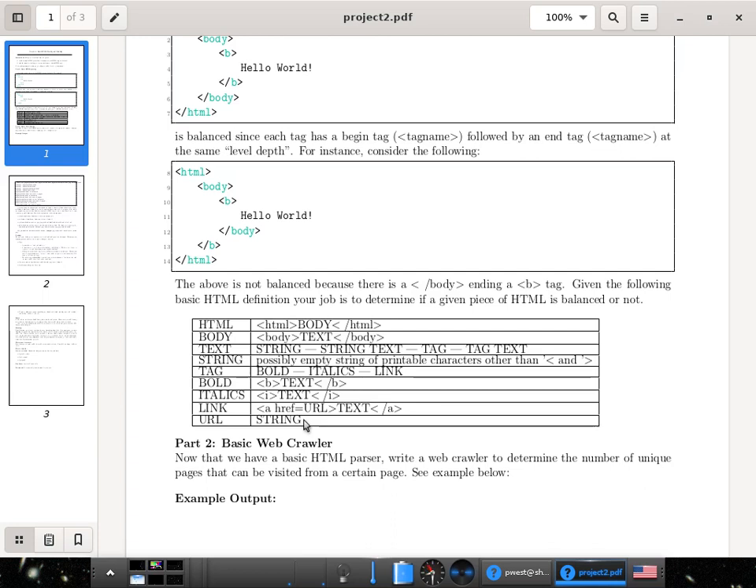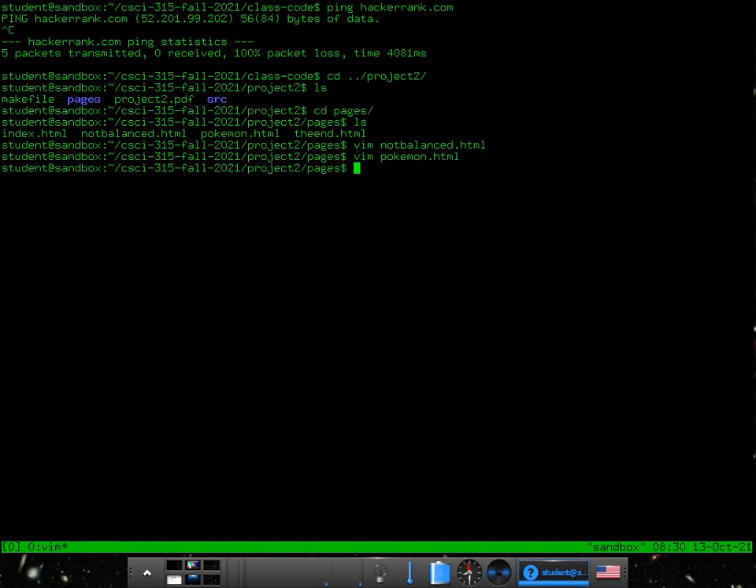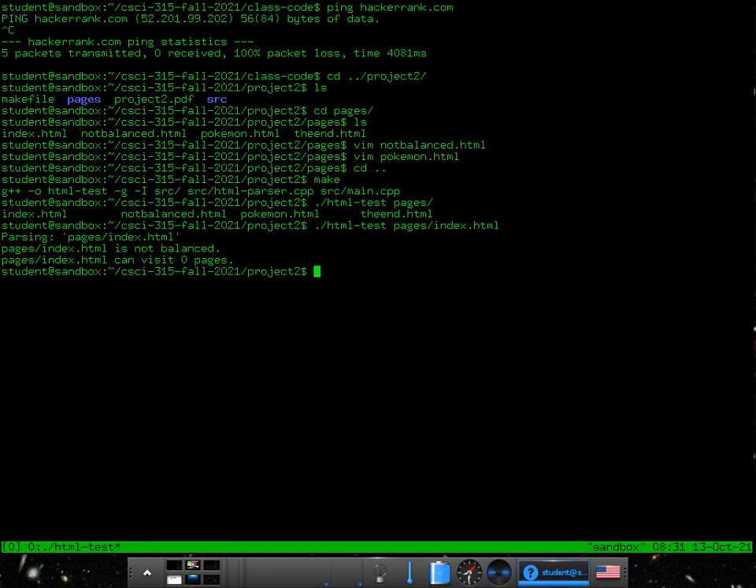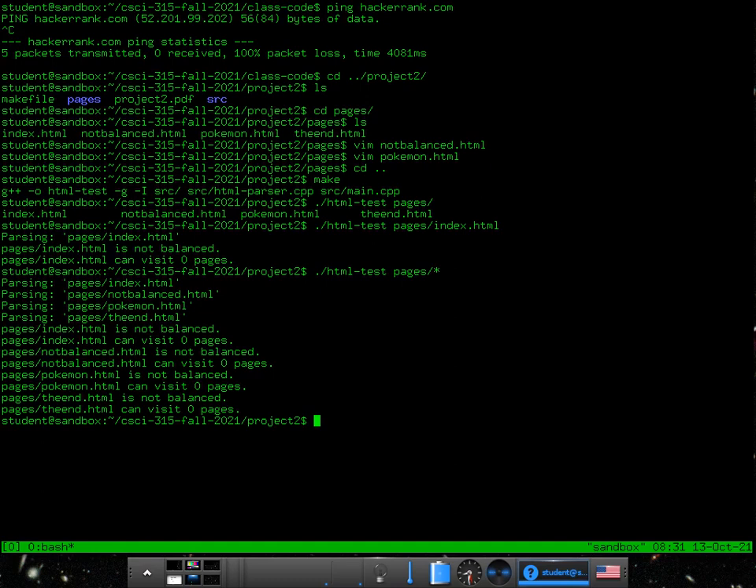Real quickly, I've given you some boilerplate code. Let me show you what it does first. If you type in make, and you do HTML pages star, or actually page index, it says parsing pages. Pages is not balanced. That's because this code doesn't work, because you haven't implemented it yet. But it does tell you it's not balanced and how many pages it can visit. Again, this is not correct because we haven't implemented the code, but I wanted to show you the way this worked. Also, you can do a bunch of HTML pages, and it'll do all of them.